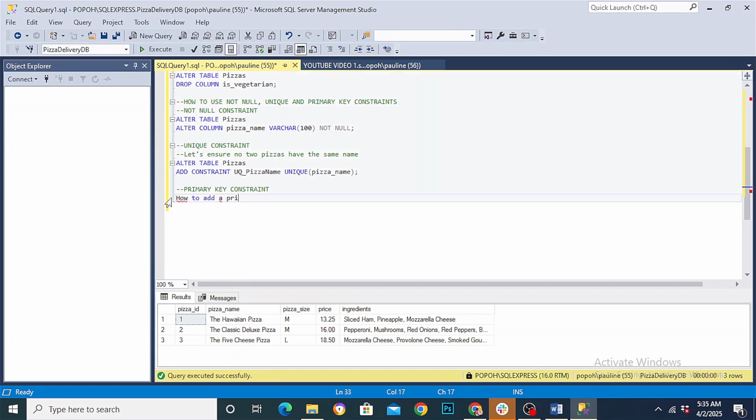Let's add this. These are just comments, okay? You have to add this so that SQL can know it's a comment and not code. So how to add a primary key to your table.